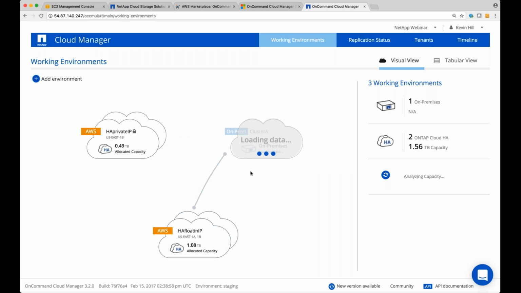So here I can see I've got a few different working environments. I'm having a network refresh with my on-prem system for some reason. We can look at that in a second. But here I see I've got two different high availability versions deployed in AWS. I also do have a linkage to my on-prem system. Sometimes there can be some latency, but this is where I've got a VPN connection back to my on-prem network, and I can see that it actually popped up. I do have a little red highlight, so Cloud Manager is letting me know that there's something to look at.